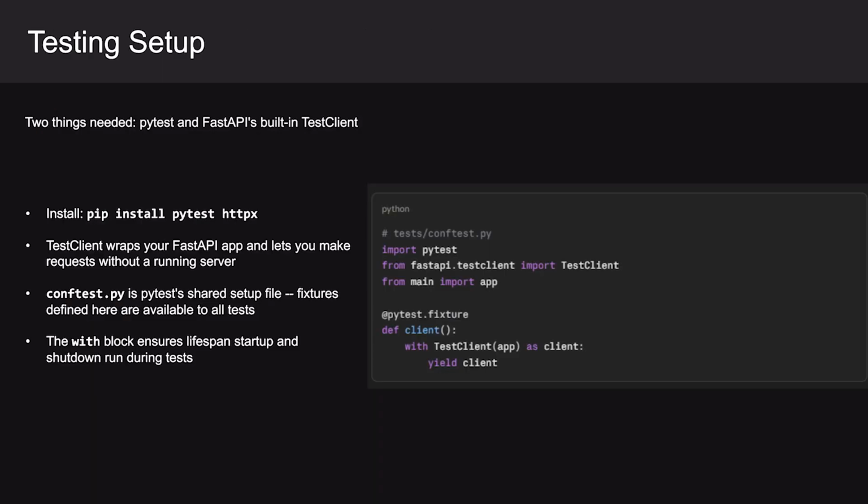Install PyTest and HTTPX. TestClient uses HTTPX under the hood. FastAPI's TestClient is built in, no extra install needed. The key file is conftest.py. This is PyTest's shared configuration file. Anything you define here is automatically available to every test file in your project.